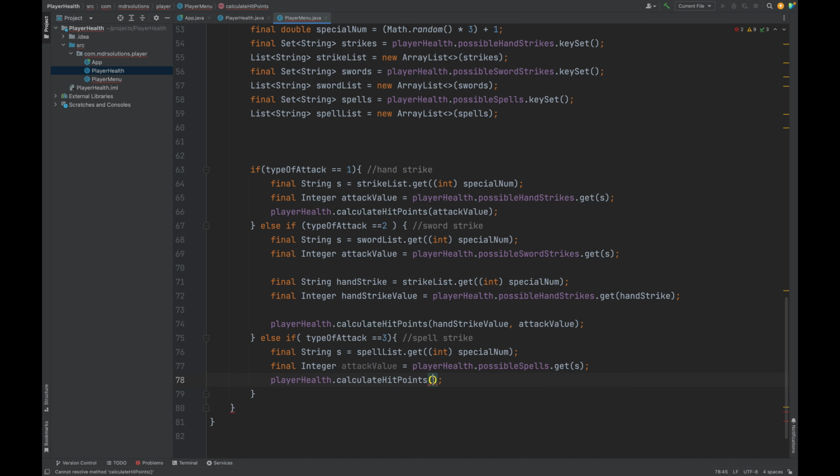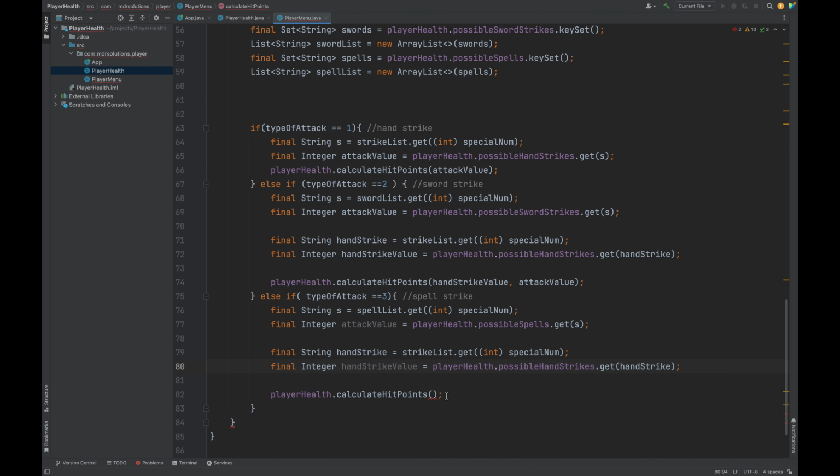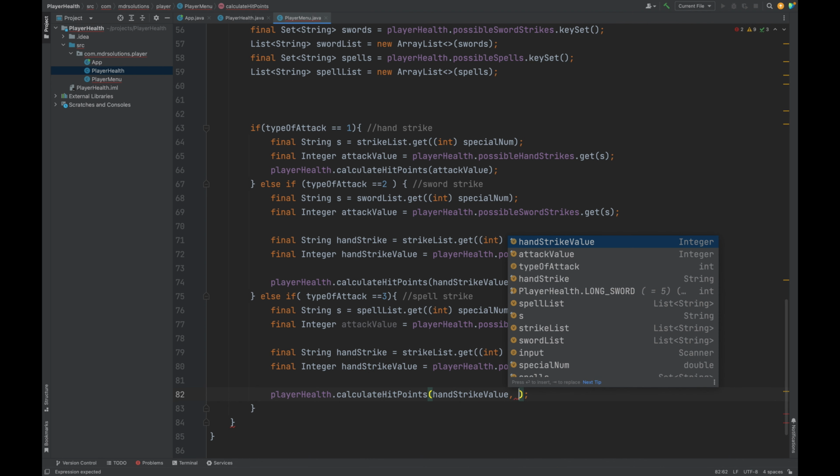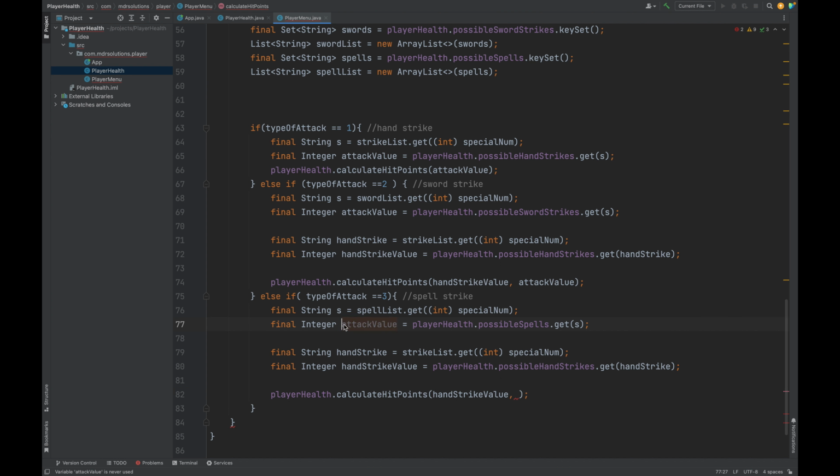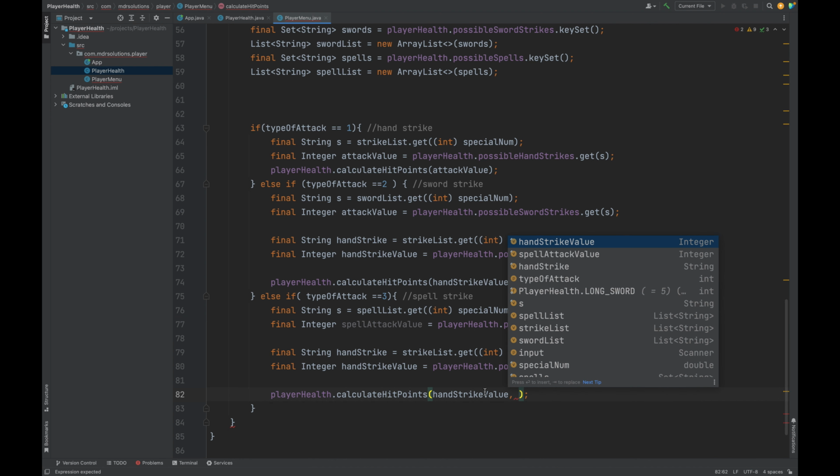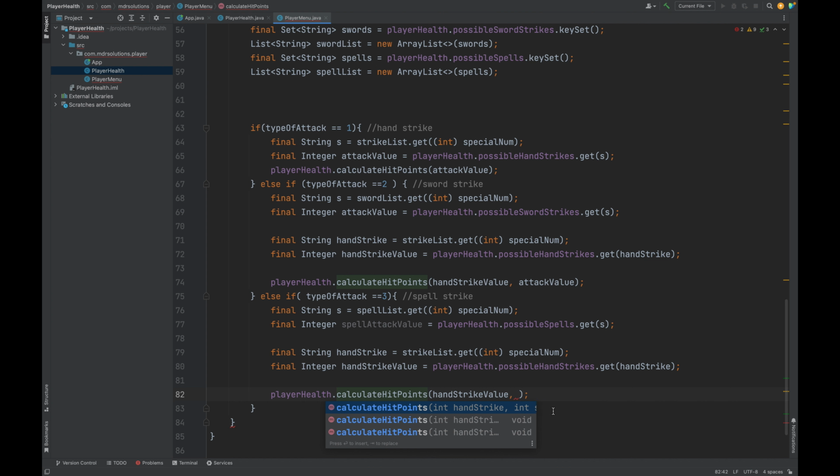Shnikes. All right, so we're going to need to copy this information again, because I need it down here for getting the hand strike as well. Okay, and the first variable is the hand strike, and then the second variable, let's change this to spell attack value, right? What goes in here? Let's look at our options again. Spell type. Okay, that's the spell type, because I don't know what it is.